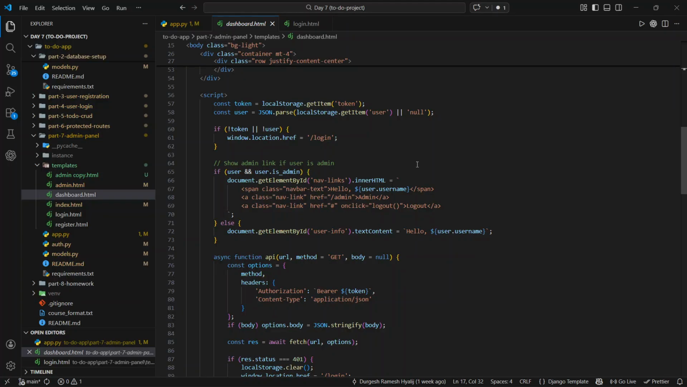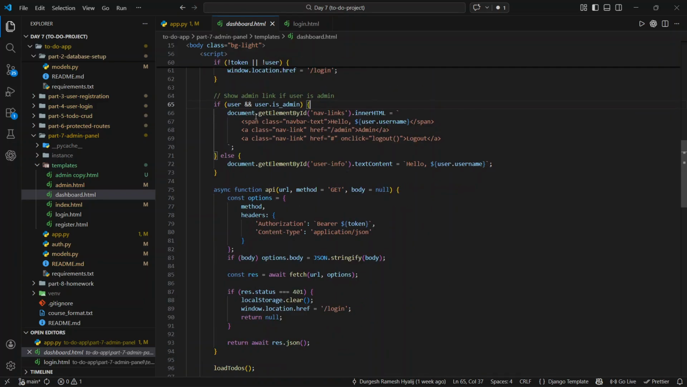Okay, if there is no token and no user, then we can directly go to slash login, meaning we are not logged in. If the user is there and also is admin, then in the nav link, meaning the nav bar, we are adding the user dot username, and also this admin name and logout button. This we will add there.